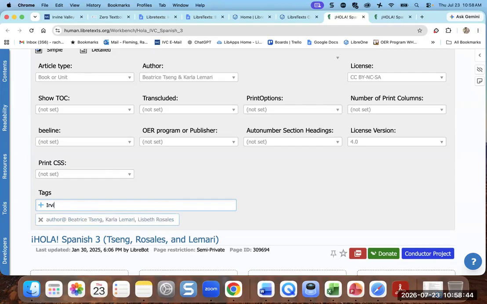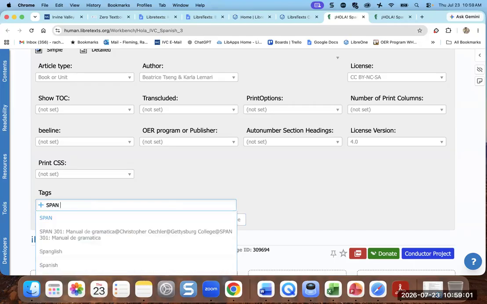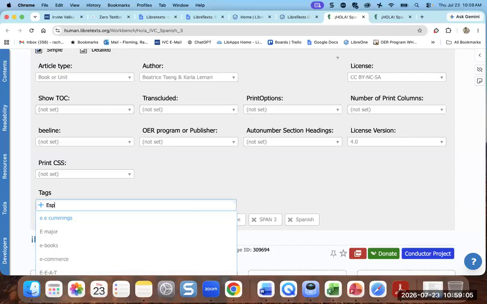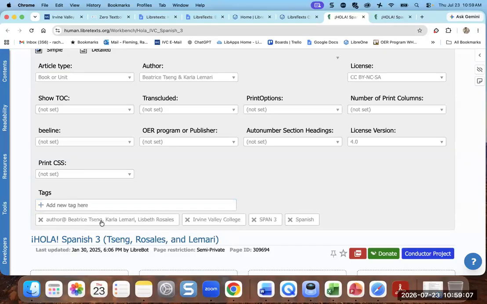Okay. And then we can also do Irvine Valley College. Also, the AI author bot, if you turn it on, will add tags for you. It can be a really fun thing to play around with. It is not on until you turn it on, though. So just know about that. So we'll put in SPAN, Spanish, and this is Spanish 3. We'll do Spanish, and then we'll do Espanol if it has. There we go, Espanol. Just to give it some tags, okay?